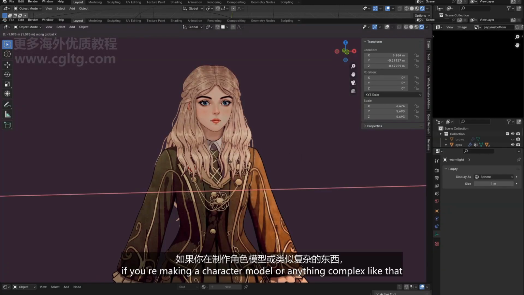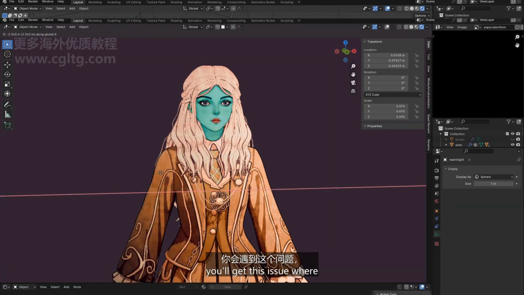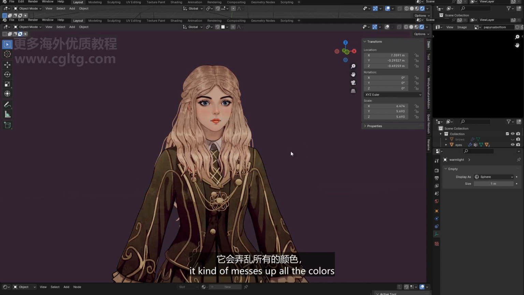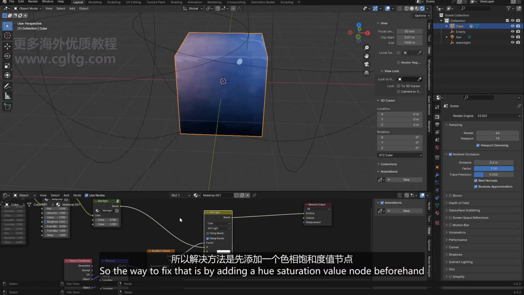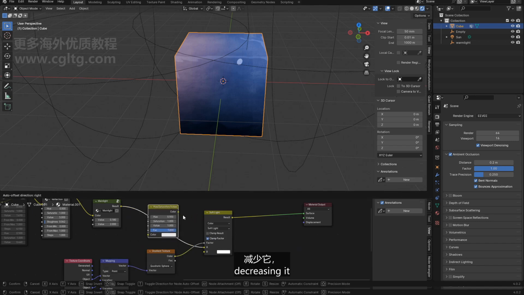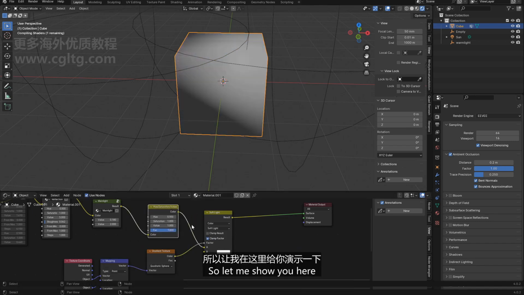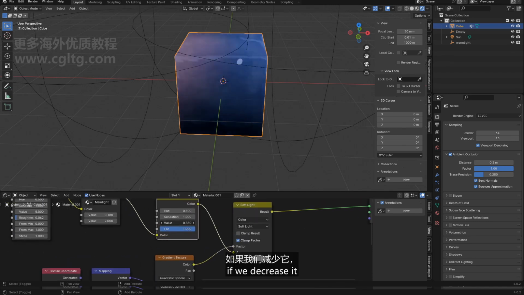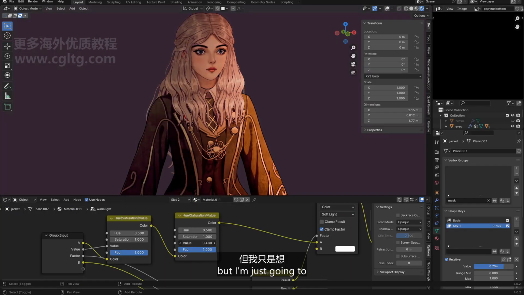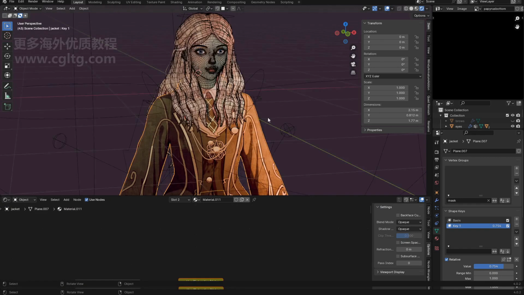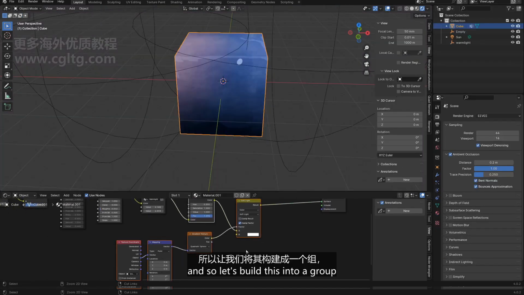Basically, if you're making a character model or anything complex like that, you'll get this issue where when you drag your warm light in, it kind of messes up all the colors. So the way to fix that is by adding a hue saturation value node beforehand and then decreasing it. Let me show you here. We have a hue saturation value here. If we decrease it, it would make it so that it actually works. Here we don't really have any issue, so we don't have to do it, but I'm just going to add it here anyways. And so let's throw this into a group.